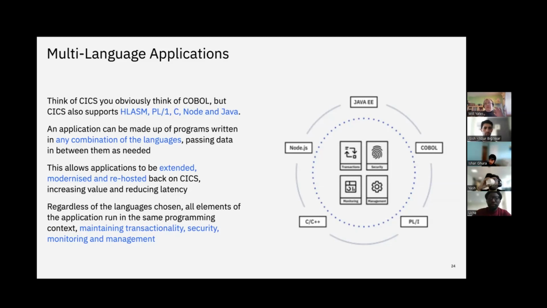And even though we've changed language, we're still running that application within the same application context of transactionality, security, and management. So even though I may read or write to a file in COBOL and then link to a Java program, if that Java program detects a problem and decides it wants to roll back the transaction, that's not just rolling back the bits of the updates that the Java program made. It's rolling back the updates to the COBOL program and any other programs before it as well. They're all running as if they were one program written in the same language.